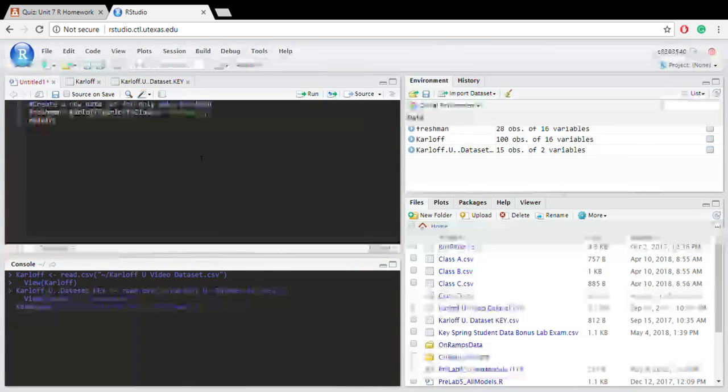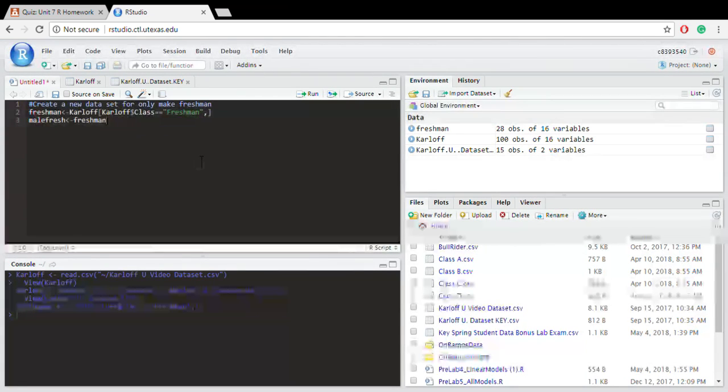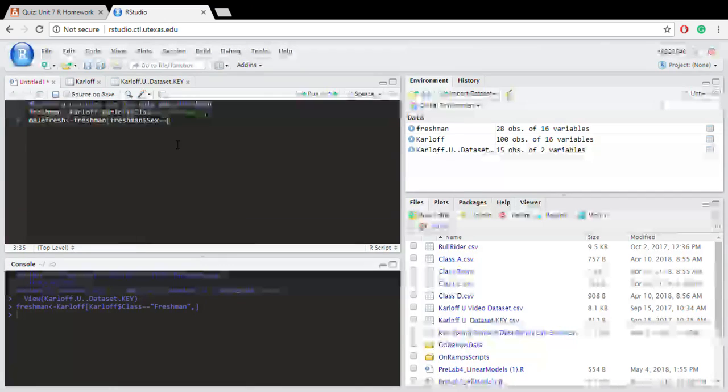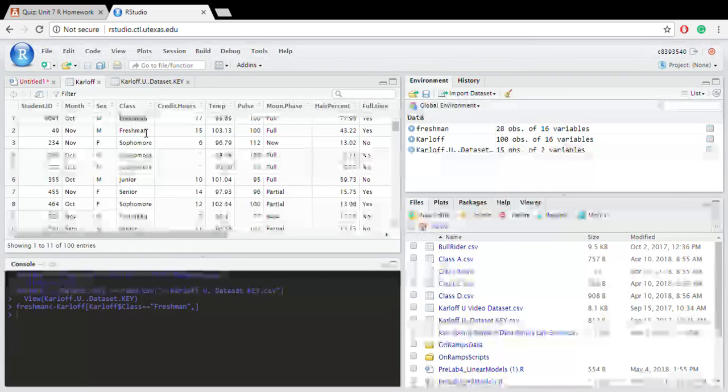So we're just going to create a male freshman data set. We can name it male_fresh. And from now we're going to use freshman to get our data from. We're going to do the same thing as we did for freshman: freshman, dollar sign, sex, equals. Remember again, quotations, because that's what we're getting. And it's going to be an M.